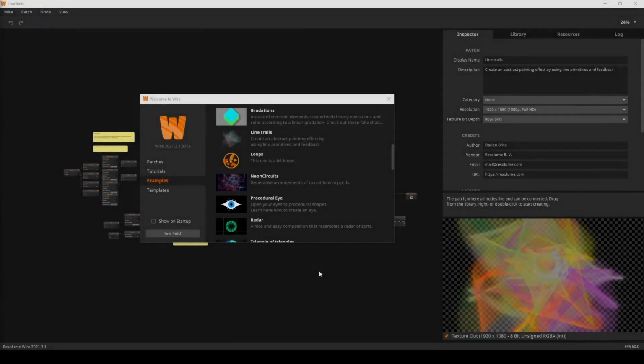That was it for this tutorial. As Wire evolves and grows, more nodes will be added that manipulate collections. When that happens, we'll make follow-up videos to this one.